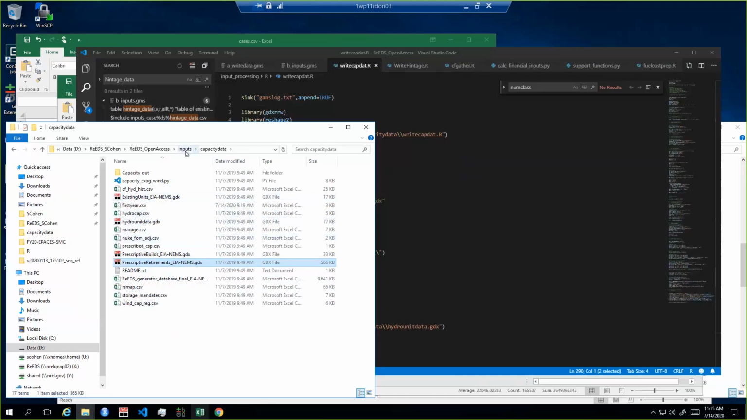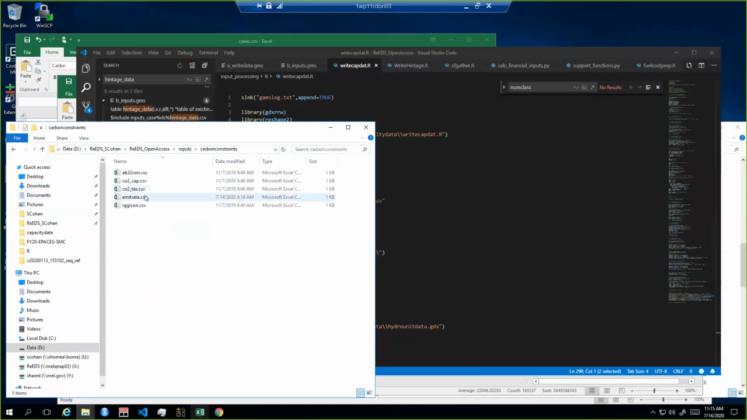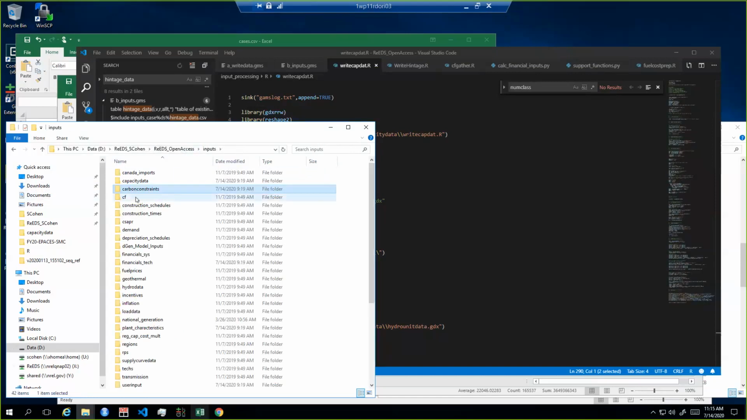So there's a lot of stuff in this capacity data folder, so that's why I want to spend a little bit of extra time on there. Going down the list, carbon constraints is if you want to apply a national carbon cap or carbon tax, or modify the constraints from RGGI or California carbon caps. These are the files that you would use to manipulate those.